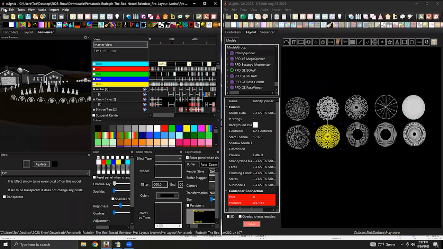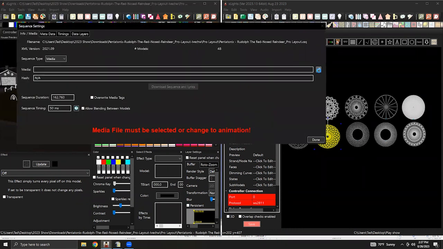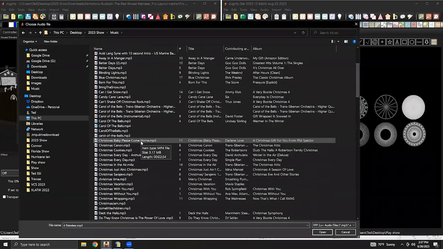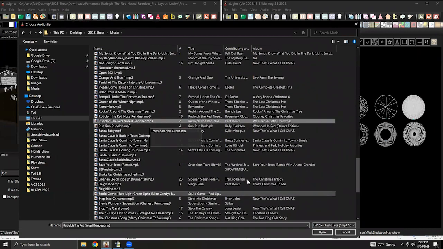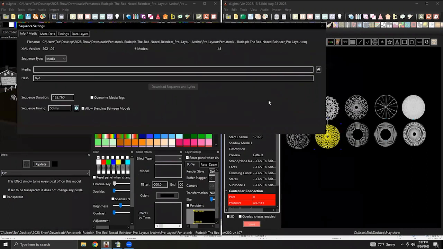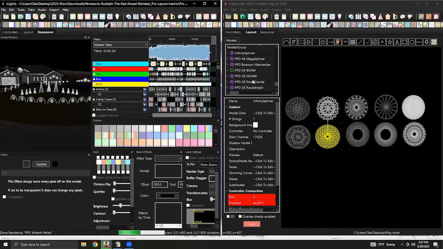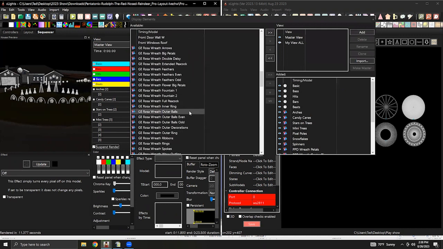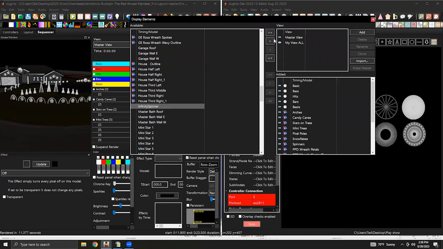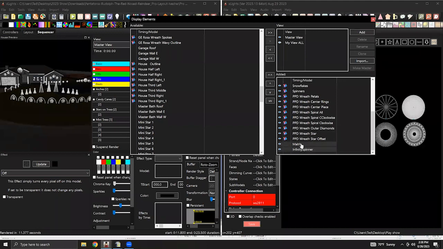I got sequences with no music. All right, so let's throw some music in it then. Okay, let's let it finish rendering. I'm going to suspend render for now. We're going to open this up. We need to bring that prop in that we just put in, the Infinity Spinner, over into our layout. We're going to keep it separate, and we're just going to move it up a little bit so we can see it.